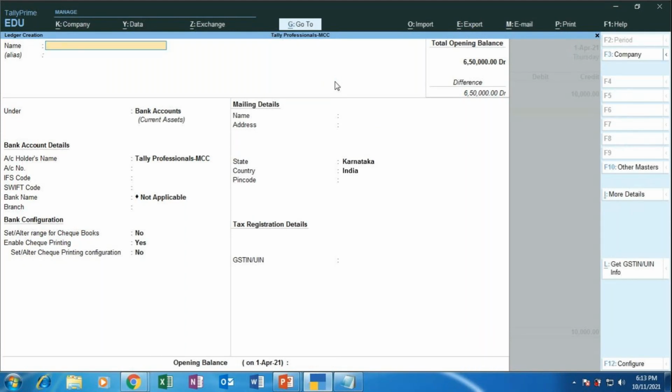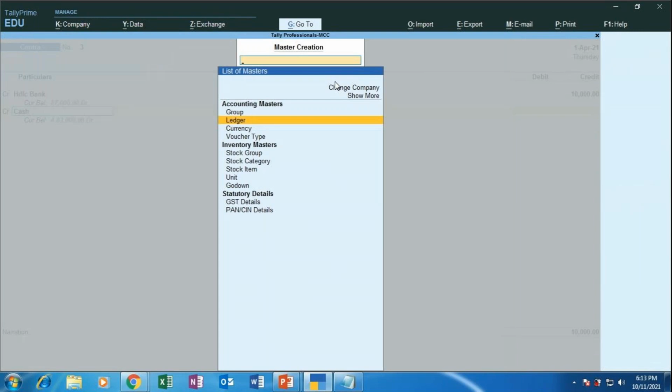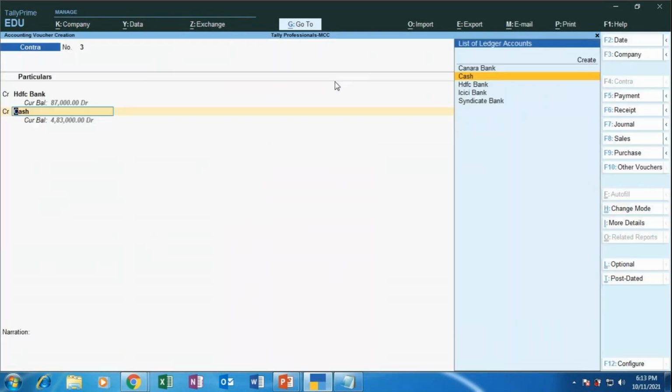So once you accept yes, it will again be in the ledger creation window itself. So what you should do, press escape key. It will come as quit. Press one more escape. You'll come back to the list of masters. Escape key. You'll come back to the contra voucher.